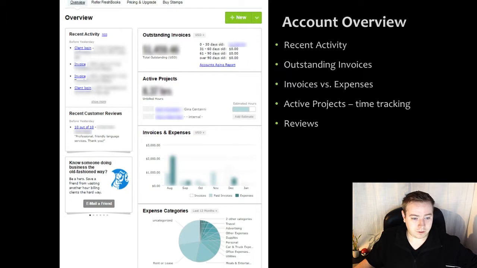So when it talks about active projects, this here will actually show you the number of hours that you work on a particular project. This is great if you're working on editing or any sort of QA work. And it actually has a time tracker built into this as well.